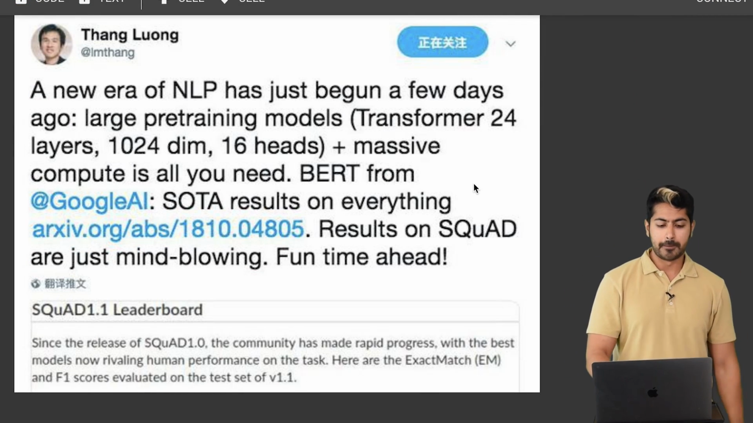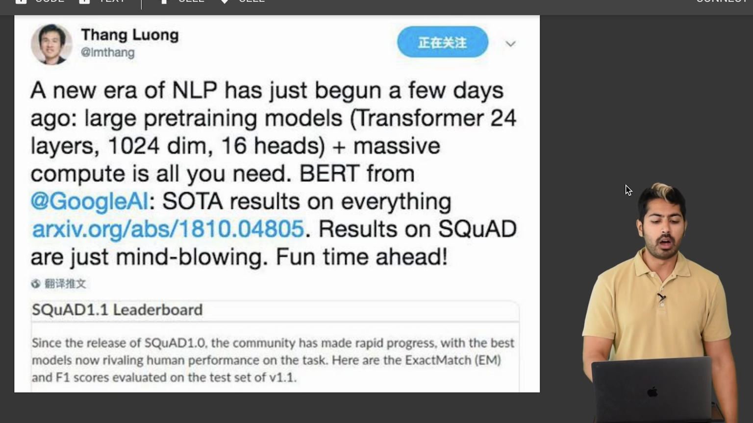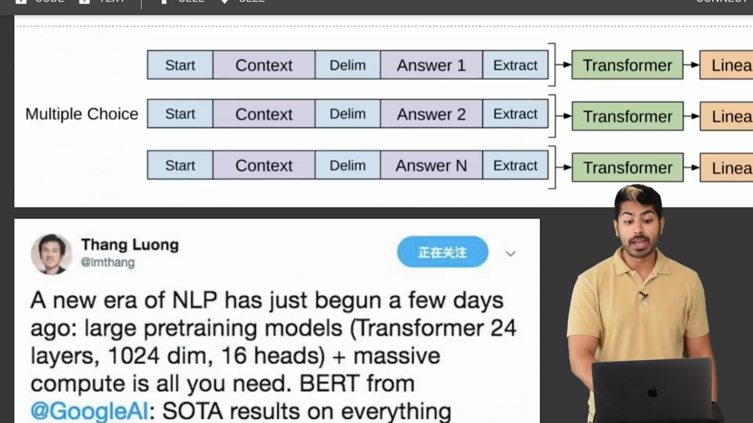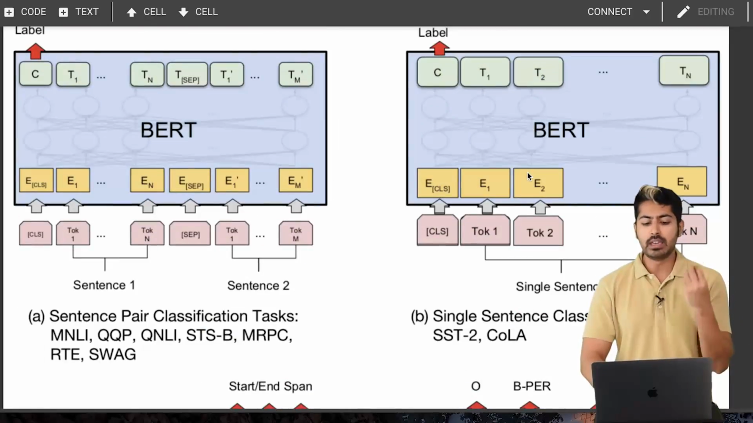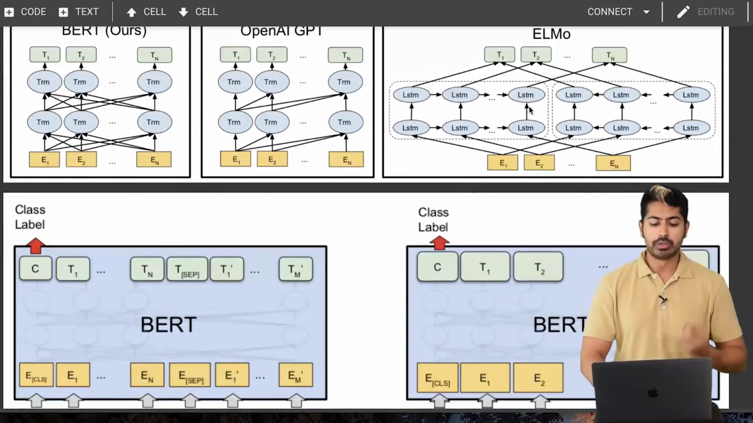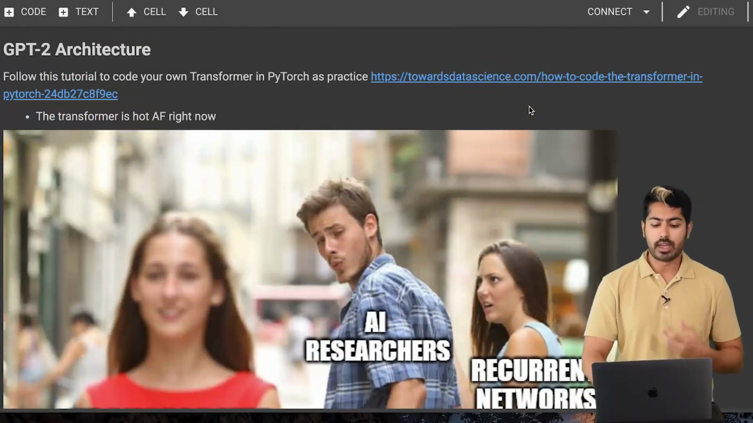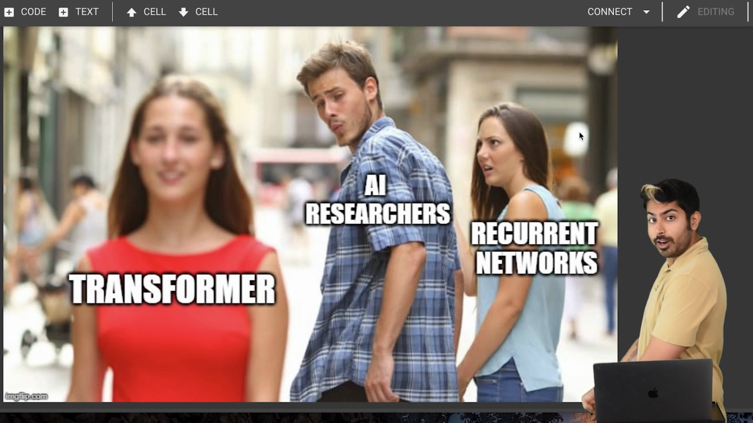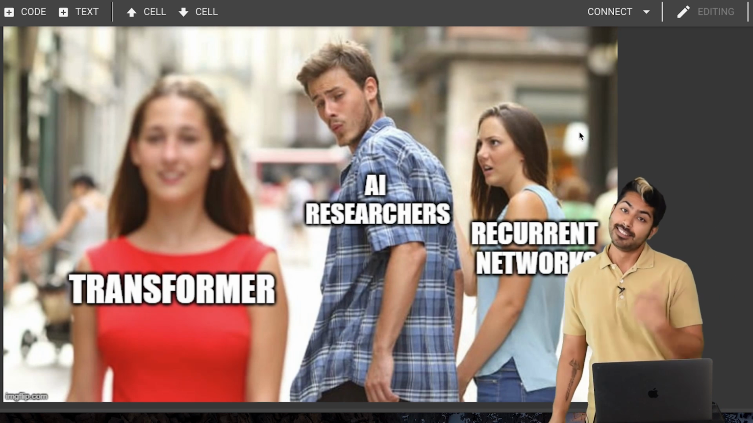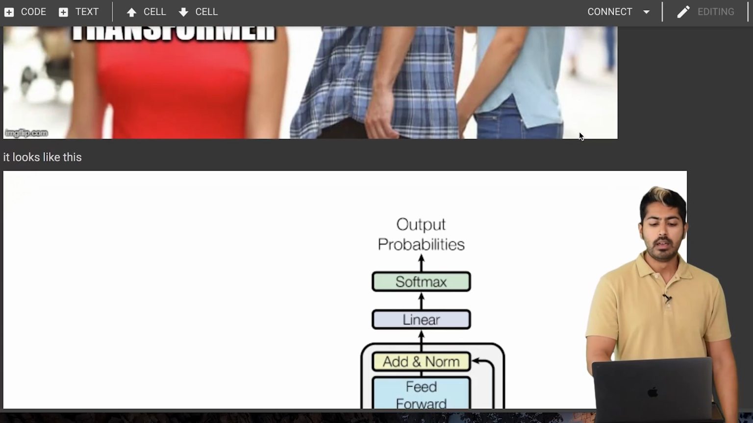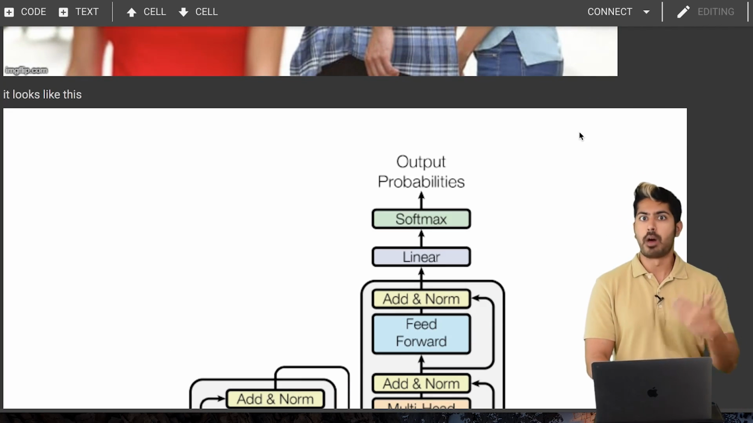As this researcher says, a new era of NLP has just begun a few days ago with the release of the transformer model. By the way, the transformer is the model that all these language models are using. It's using what's called a transformer, right? And so the TLDR on that is AI researchers were holding recurrent network's hand, but now the transformer is here. So the transformer is replacing recurrent networks for all sorts of sequence prediction and language modeling tasks.